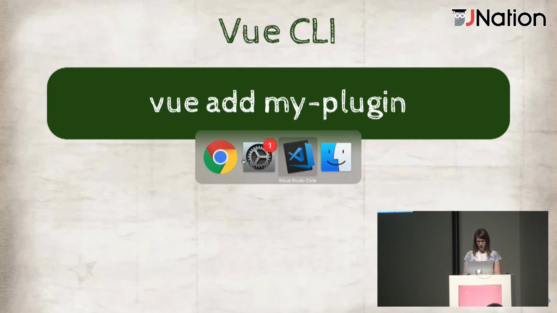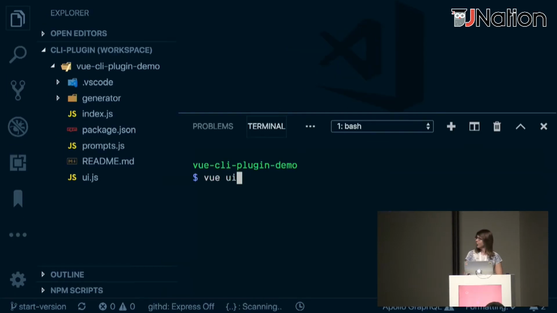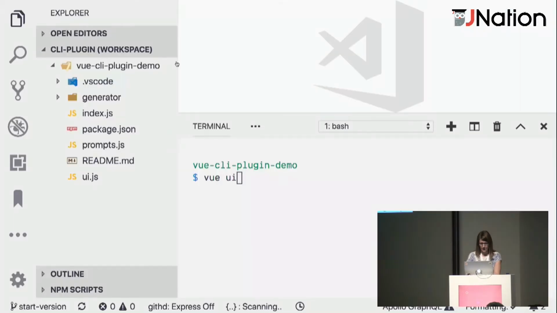Let's give it a try. Let's run Vue UI. Is it visible? If not, I will make it a bit bigger and probably a bit lighter. Let's change the color theme to something light. Is it better now? Okay.